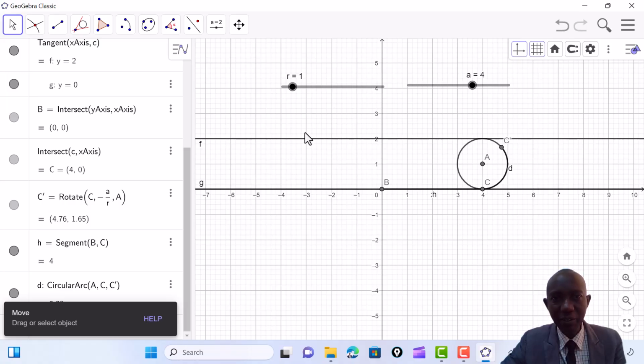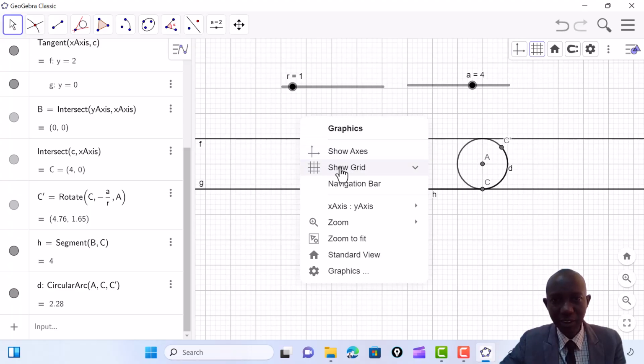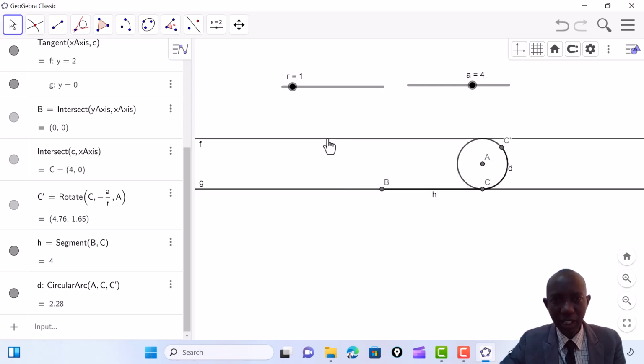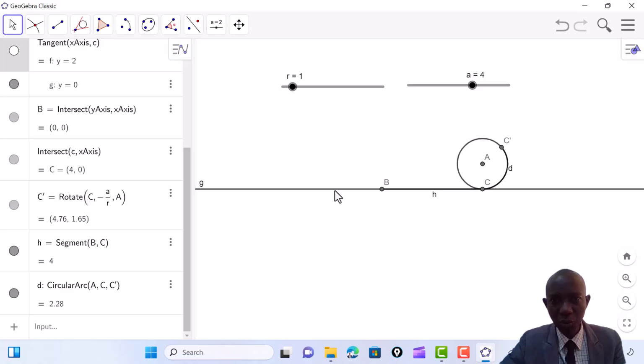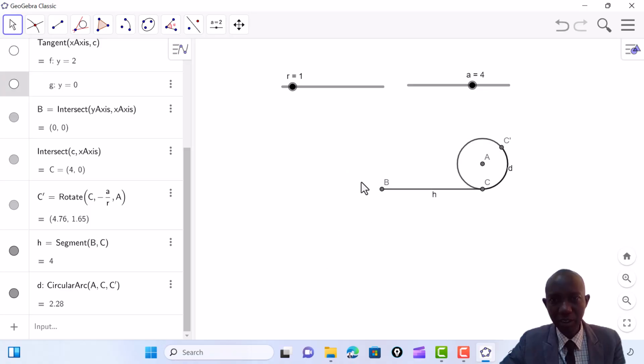Let me hide every other thing I don't need. Just right click. First, I don't need my axis. The next thing, I don't need my grid. Let me remove my grid. Then all these lines, I don't need them. Let me hide them. Just click on it. Just right click and click show object. Right click this, click show object. Then all these points, labels, I don't need them.